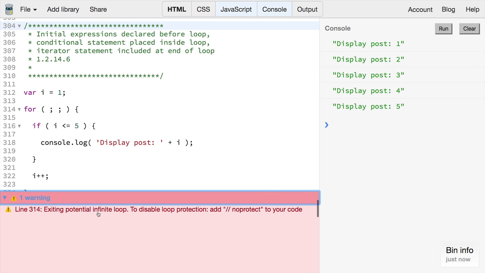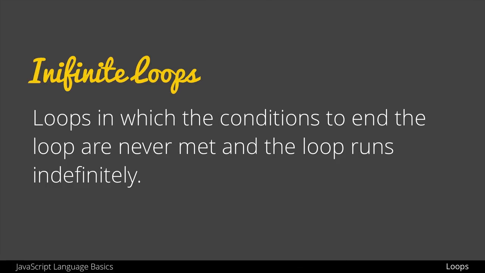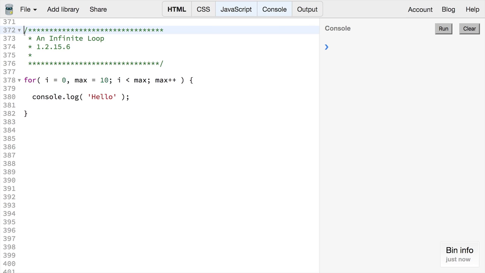The infinite loop is an important thing to understand when it comes to loops, so let's close out with that now. An infinite loop is a loop in which the conditions to end the loop are never met and the loop runs indefinitely. This is not a good thing and will likely result in an error, the browser crashing, or something similar. This is an example of an infinite loop. Can you tell at a glance what's wrong with it that would cause it to loop through indefinitely?